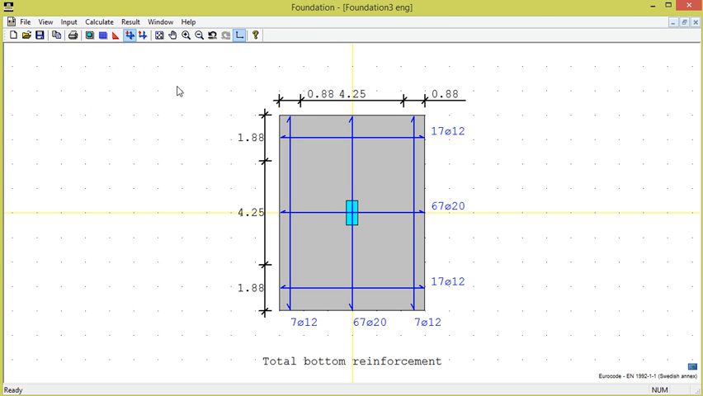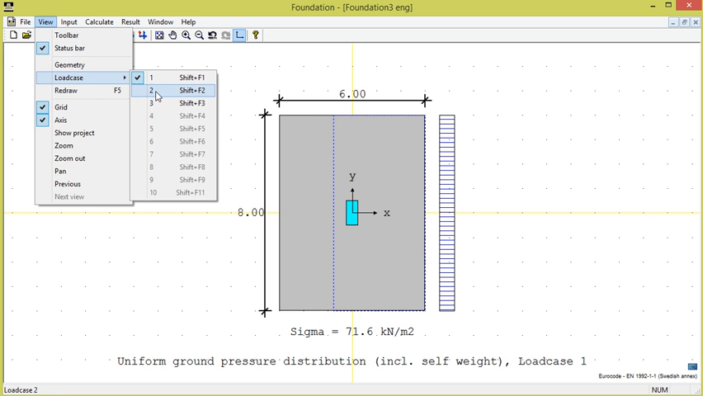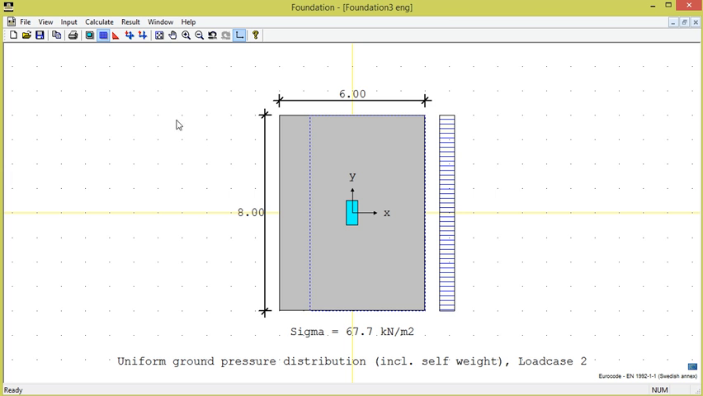This can also be studied graphically with the tool Uniformly Distributed Ground Pressure. We now see the results for load case 1, where the ground pressure is 71.6 kN per square meter on the effective surface. If one wants to study a different load case instead, choose View Load Case, and then the desired load case, for example, load case 2 is shown.